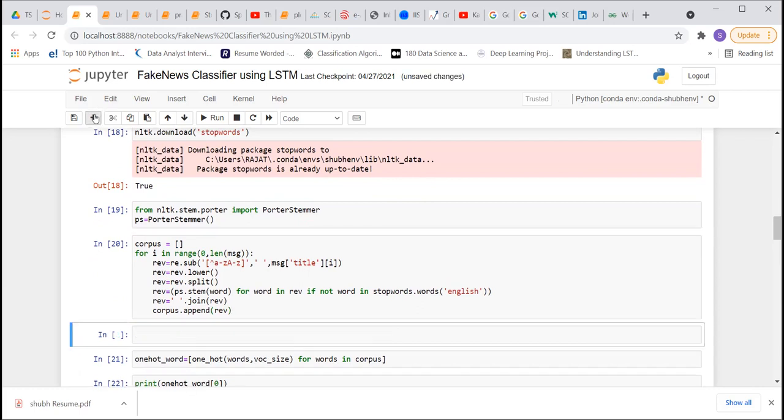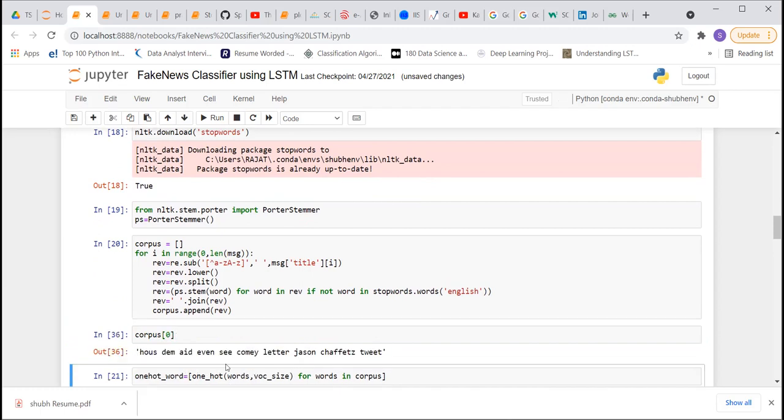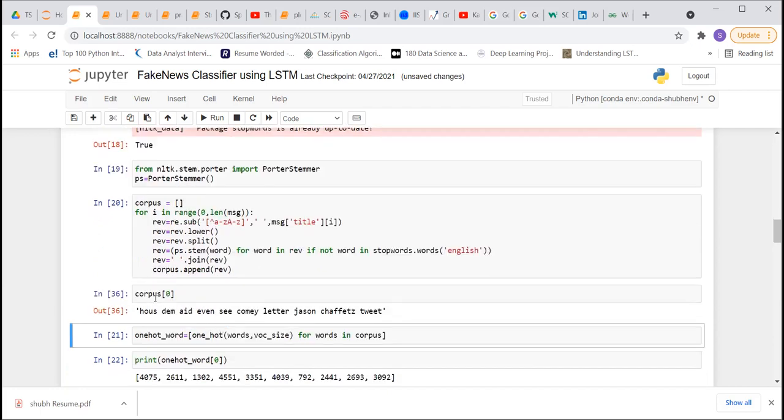I type corpus, and index zero. Okay, and enter. So corpus means that here we can see the first sentence of the text. So house, dam, add, even, see, coming, letter means that house is converted to house. Okay, so it is converted to a stemmed word.